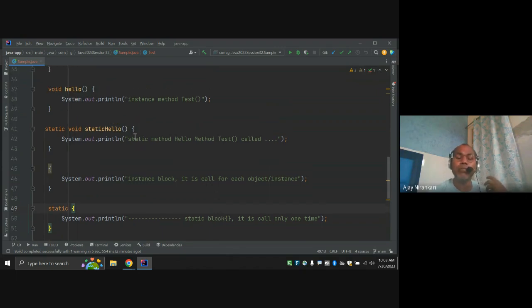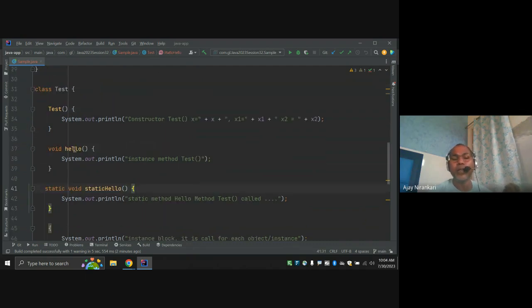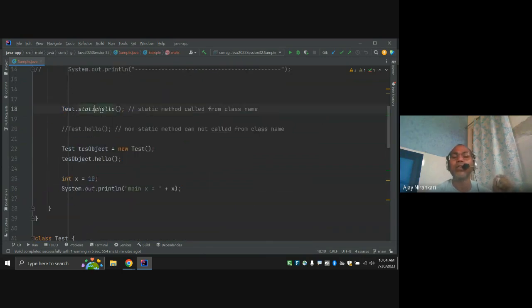If you give the block a name, it becomes a method. A method can be static or non-static. A non-static method can only be called from the instance, meaning an object, so this is known as an instance method. A static method can be called without an object, so this is known as a static method. Here I can call this method with just the class name dot the static method.